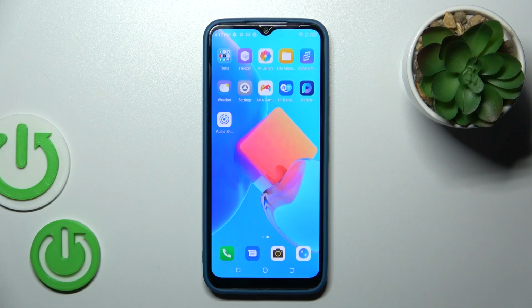Hi, it's Dean. For the new Tecno Spark Go 2022, I'll show you how to change the lock screen wallpaper on this device.